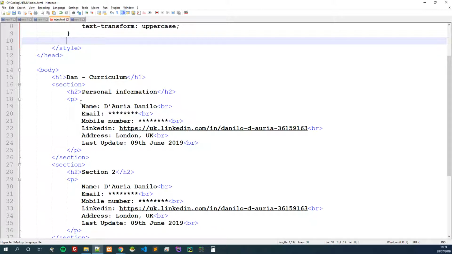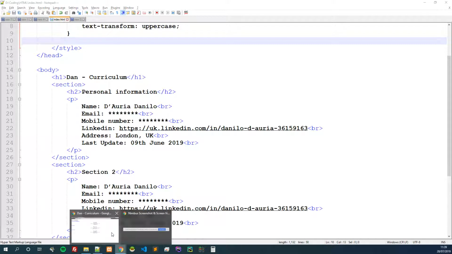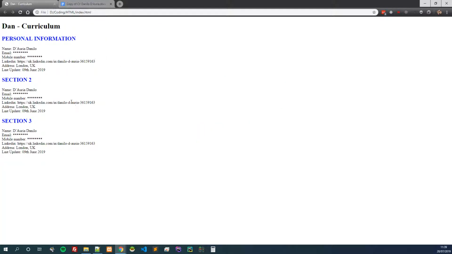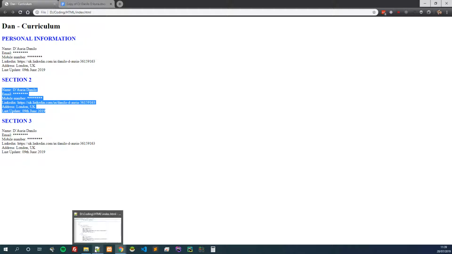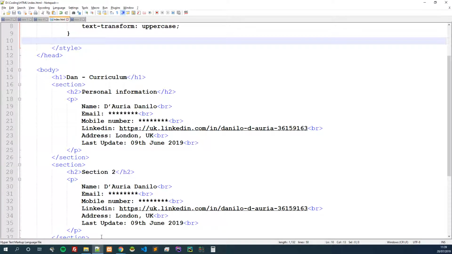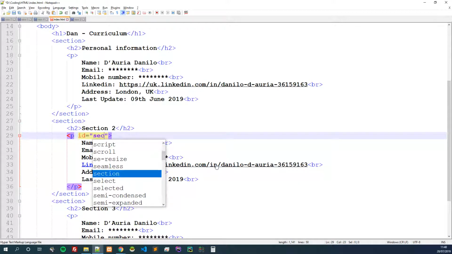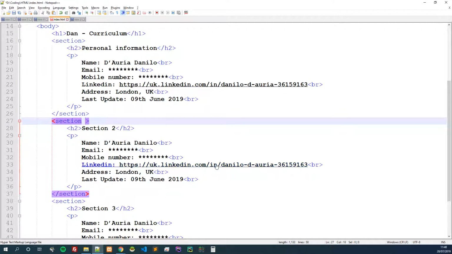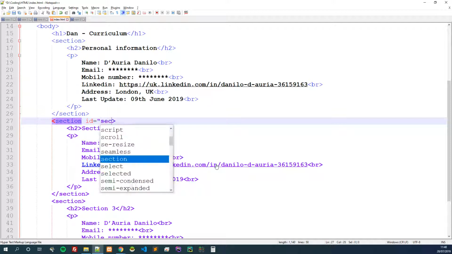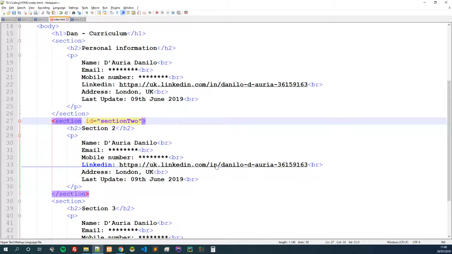So for instance, let's say that going back here, we want only the second paragraph, the second section, to become centered. Or change color, let's say we want it red. So to do that, what do we need to do? We can use a new attribute called ID. Actually, let me do it this way. I apply an ID attribute to the section, and I will call it section2. Okay.